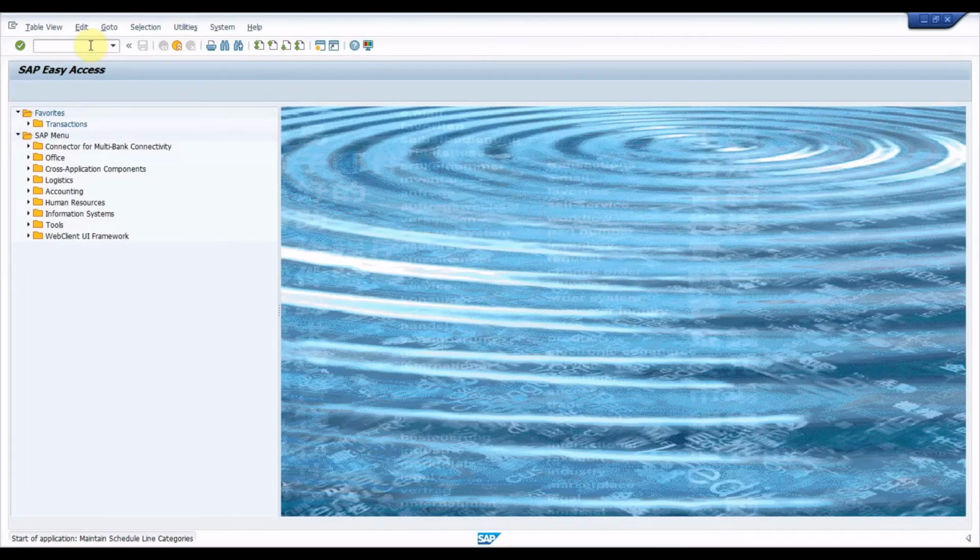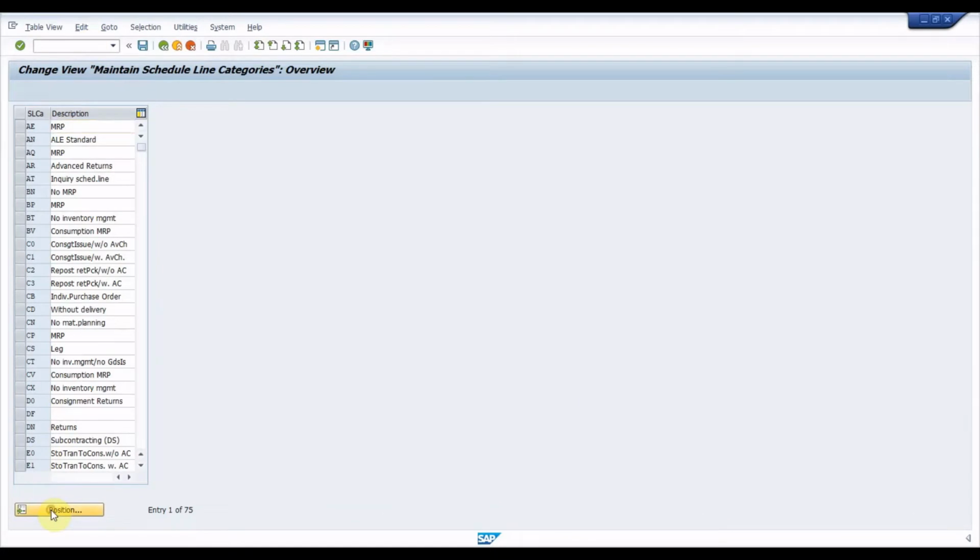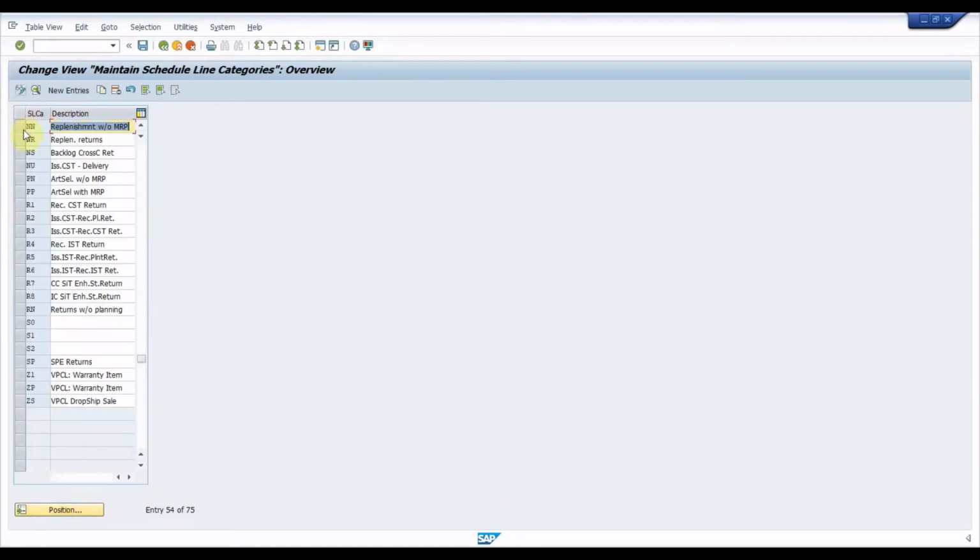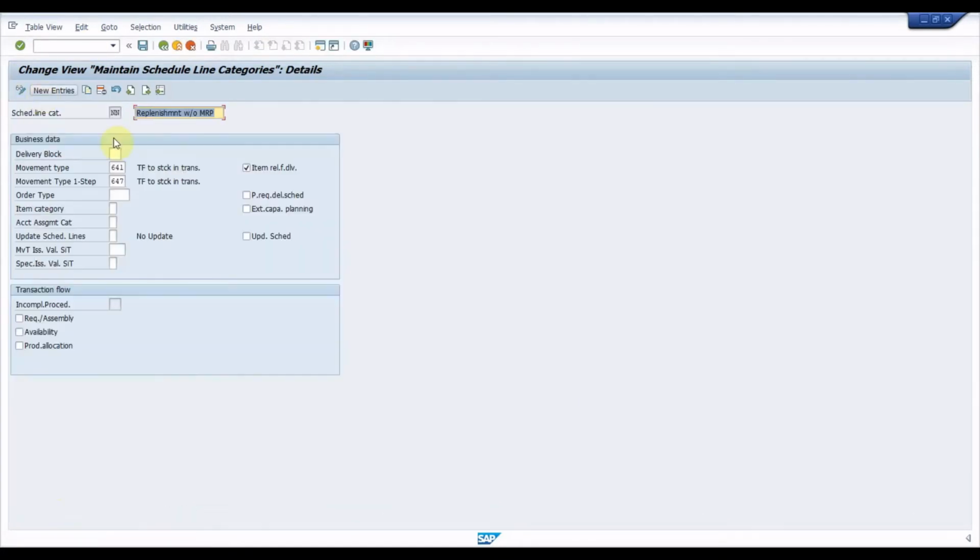Go to the transaction VOV6 to check the schedule line category. Find the standard NN category and go to the details. Schedule line category is used to determine the movement type in replenishment delivery document.